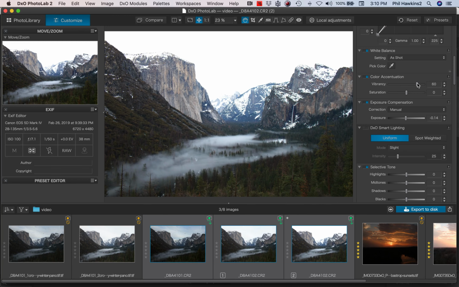We're just making adjustments here to see what we end up with. And I don't see anything wrong with that. So let's go ahead and boost the vibrancy up to 59. Saturation maybe just a tiny bit, maybe no more than 10. Less is more on this kind of stuff.